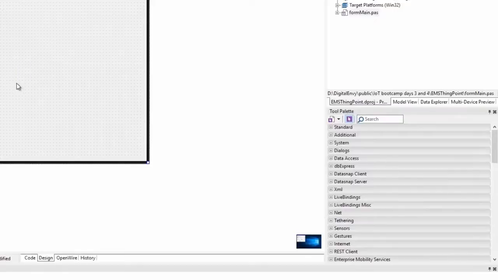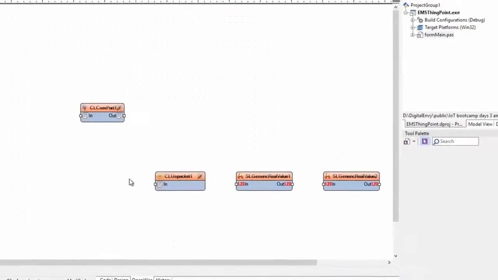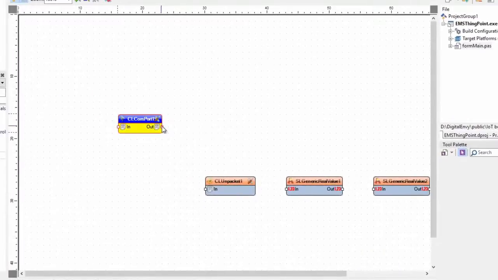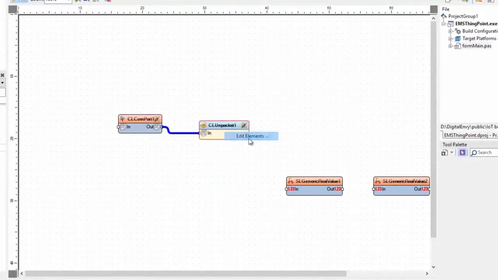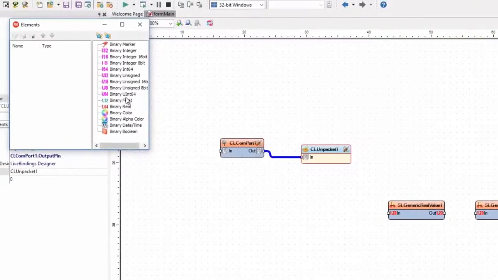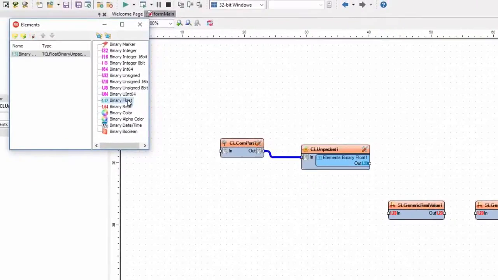And then in the code itself, actually let's go and do the wiring up first. So the COM port I'm going to feed into the unpacket. The unpacket needs to have some elements to decode the data that it's getting. So I'm going to go ahead and use 2 binary floats.